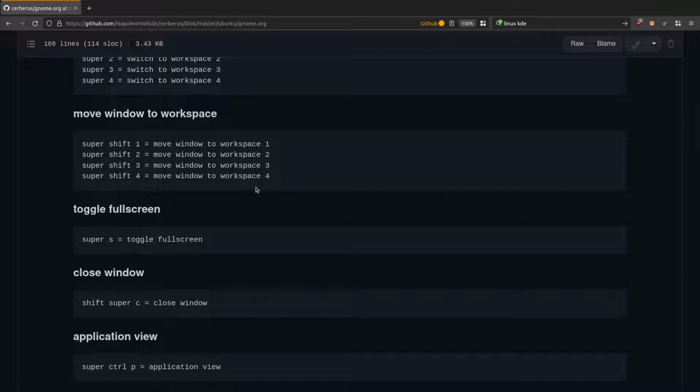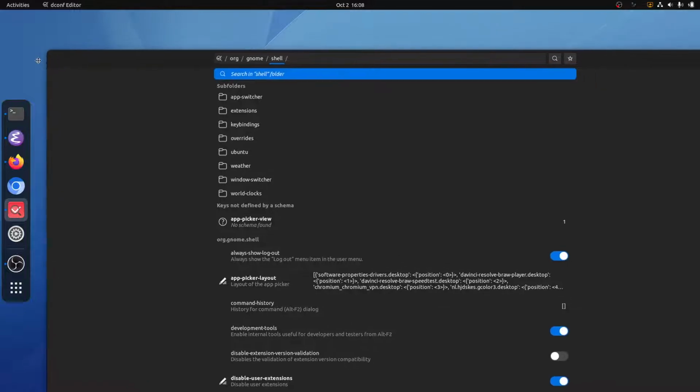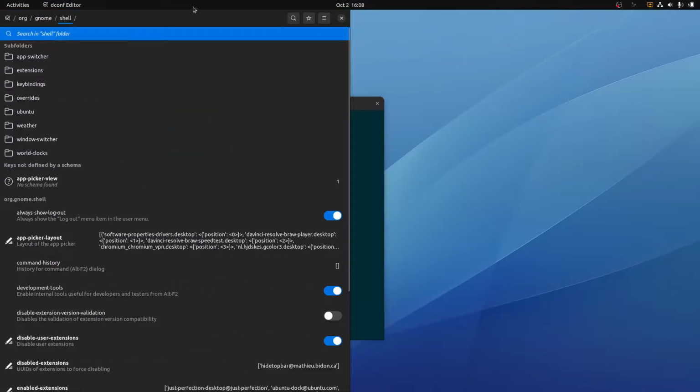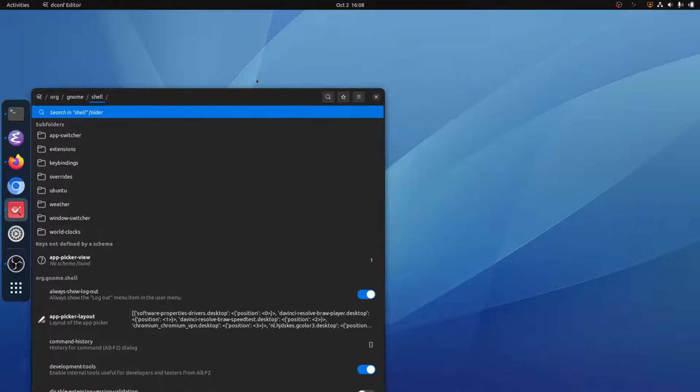Little fly there. So what I'll do is open this dconf window and unmaximize it a bit. Let's see if I can resize it. Can I resize it? Okay. No. Hang on. There we go. There's a little tab thing.